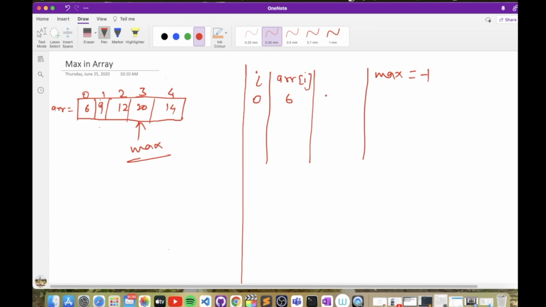Now we will check: is ARR of I greater than max? So 6 is greater than -1. Yes, correct. So we will put max equal to ARR of I, so our max will be 6. Again we will jump to the next element, that is at index 1, and for index 1 the element is 9. ARR of 1 is 9.